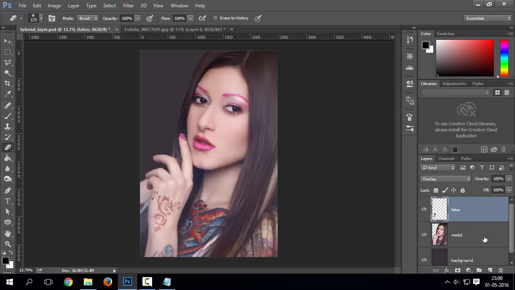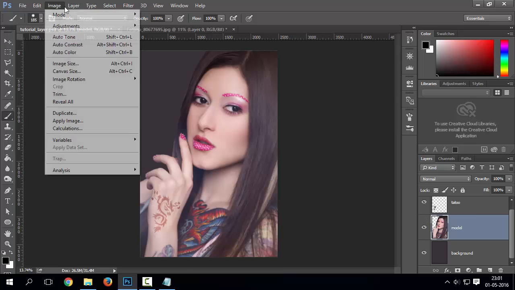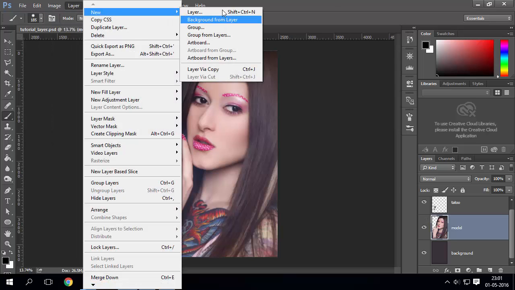Now let's talk about how to create new layer. There is new layer button in bottom of layer panel. By clicking on it, new blank layer will appear in layer panel. You can also make new layer from a layer drop down menu or also from shortcut Ctrl plus Shift plus N.